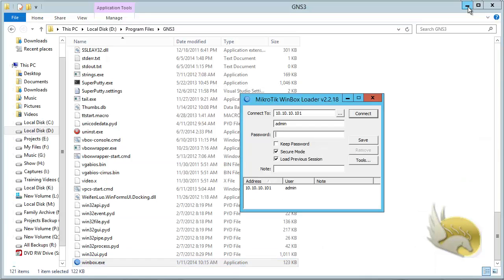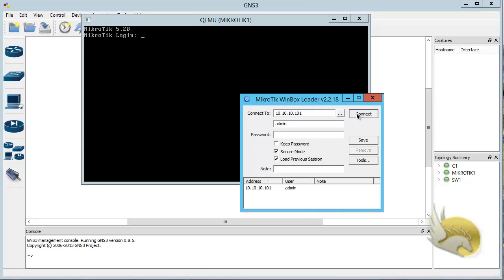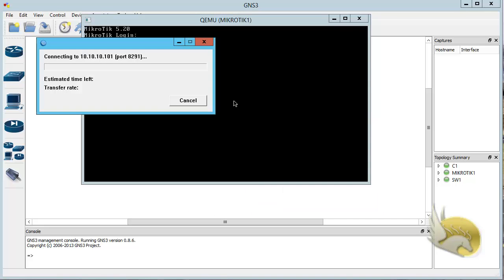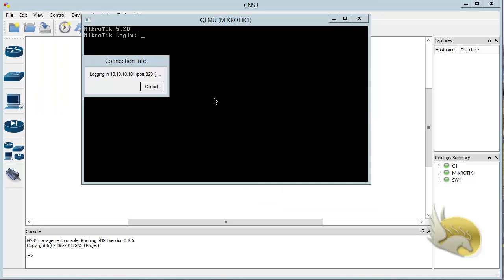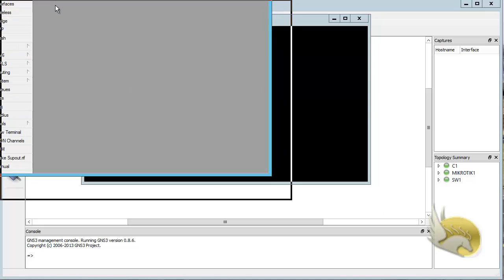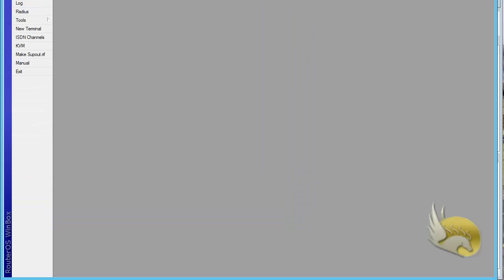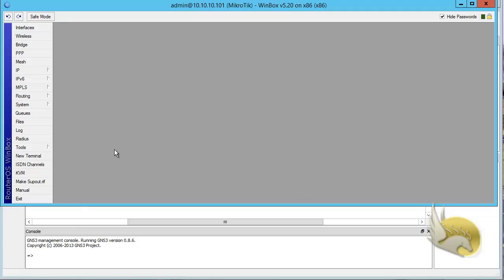Select Winbox again, and after the reboot is complete, I can just click on connect again. Click on connect, and you have a connection using Winbox to your MikroTik device like this. That's it.